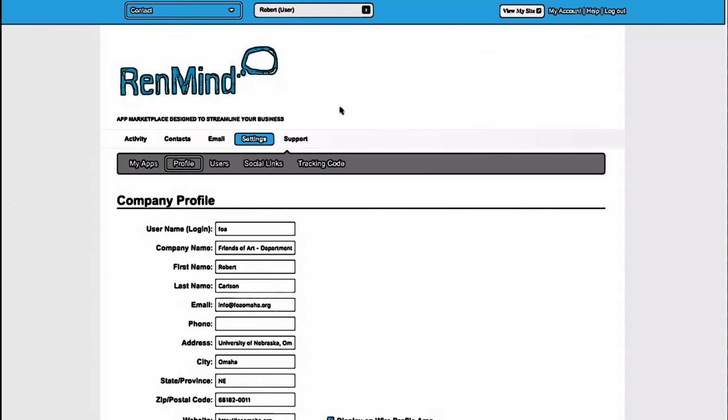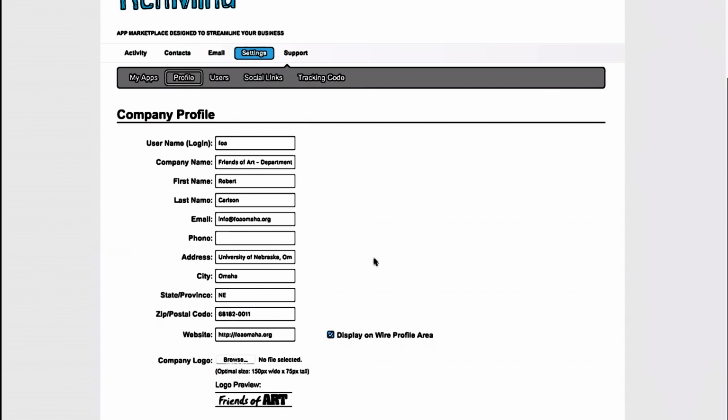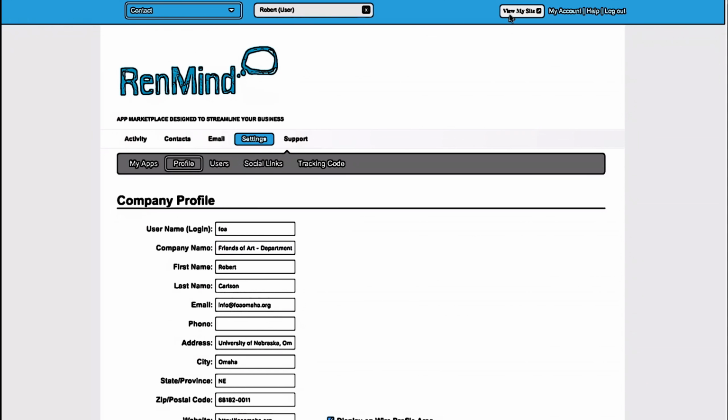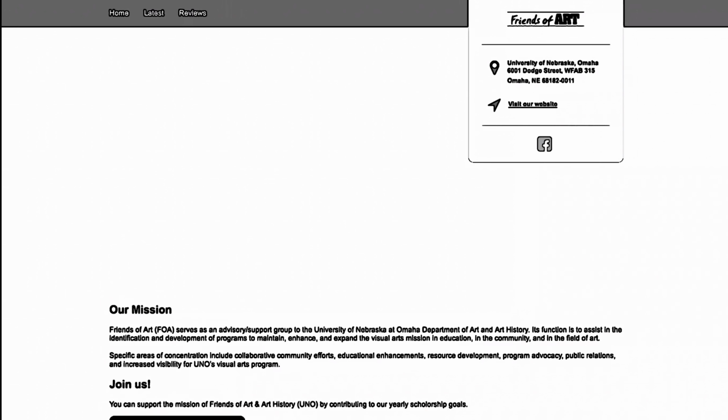And you can see what their profile area looks like here. If we were to view their site by clicking this little thing here, we can see that they have a wire account that's very similar to Chuckwagon or the RenMind wire that we looked at a little bit ago. Hopefully. There we go.